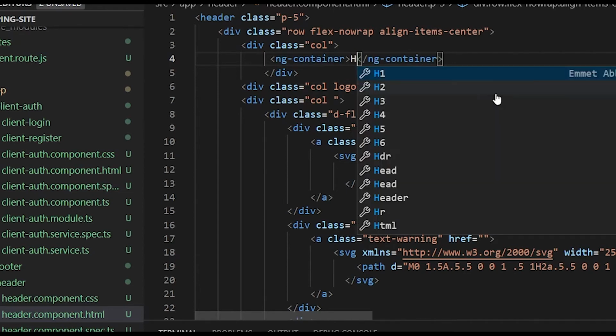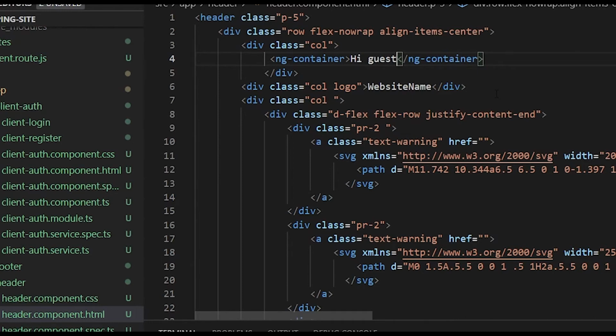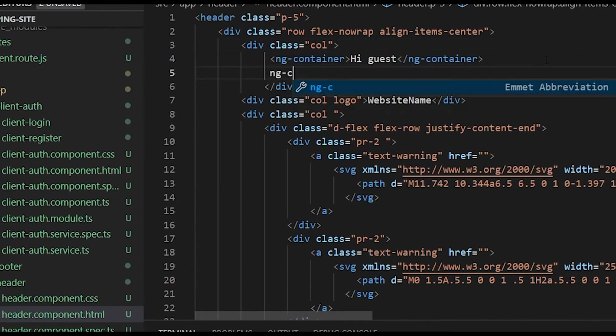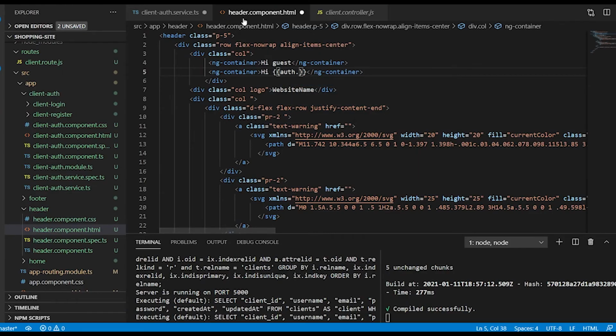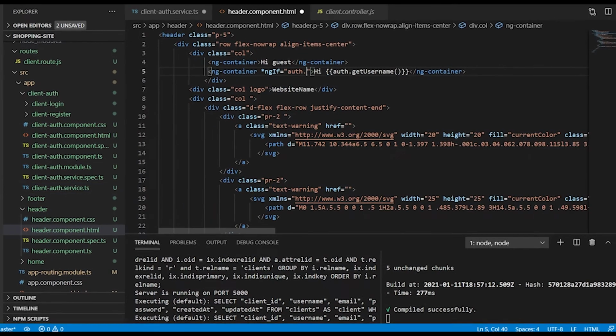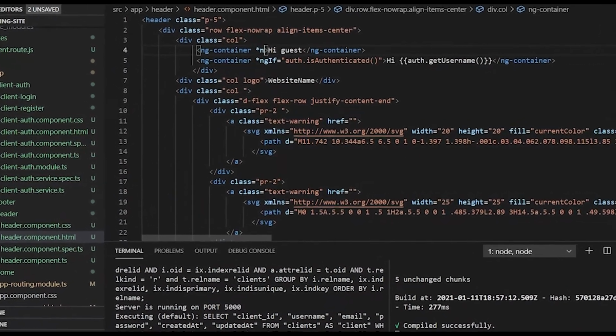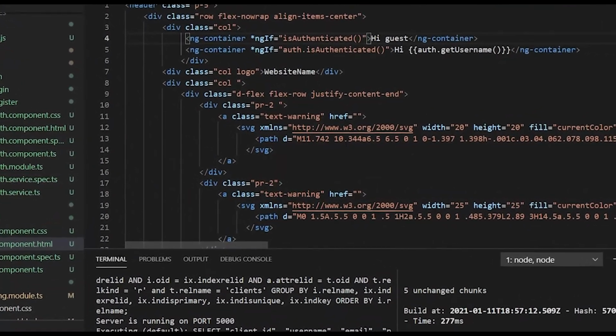First one is for the guest. The next one is for the clients that is logged in. For username, we just needed to use the client auth service function get username, which has been imported into our header component already. Here I also add is authenticated method to the header to handle the situations.